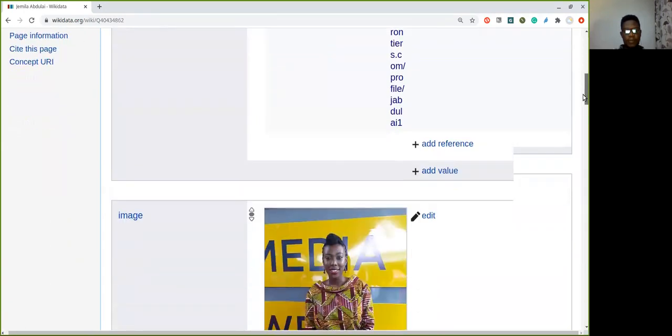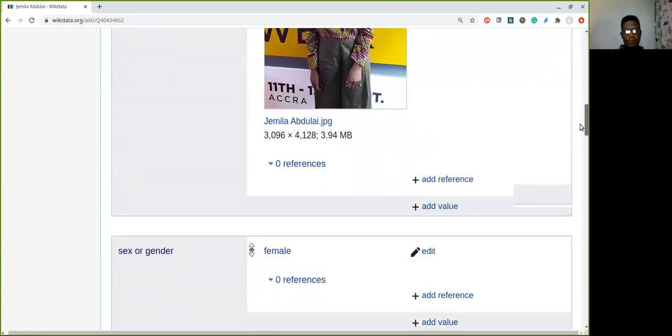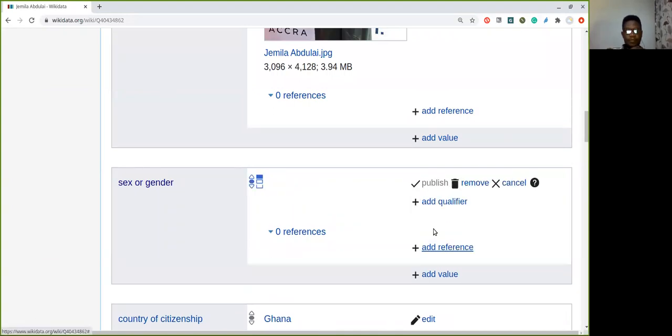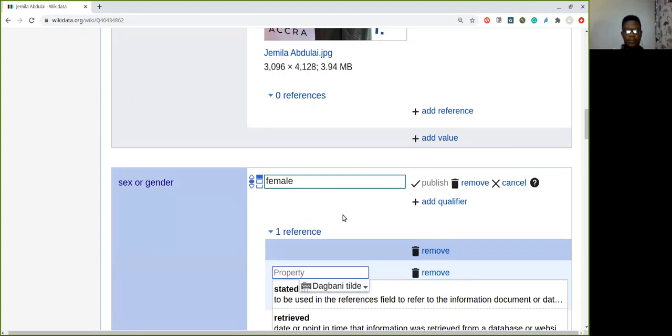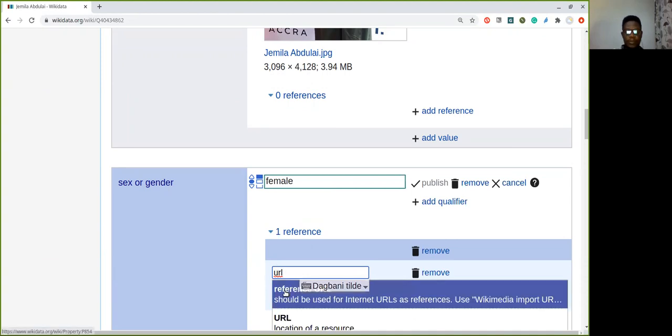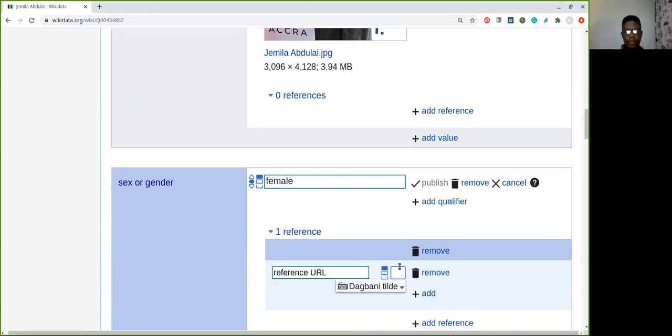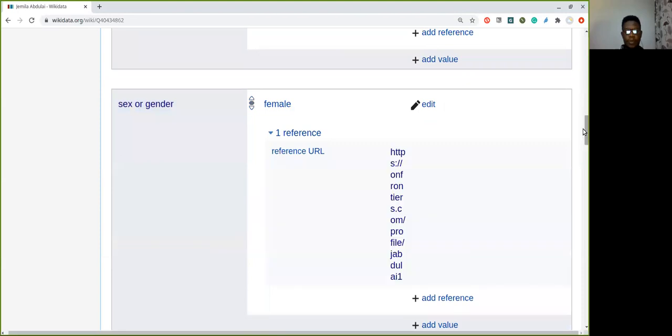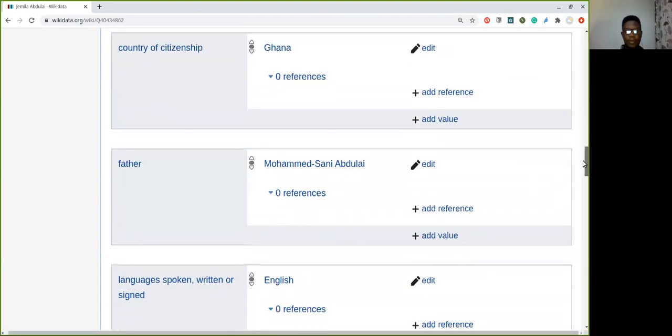Let me do another reference. So here, it says give me an email. So to add a reference, I need to come here and click on add reference. And I search for URL. You see reference URL. I paste the link. So always use the reference URL if you are using a website link. I click on publish again. That's how you add a reference from a website.